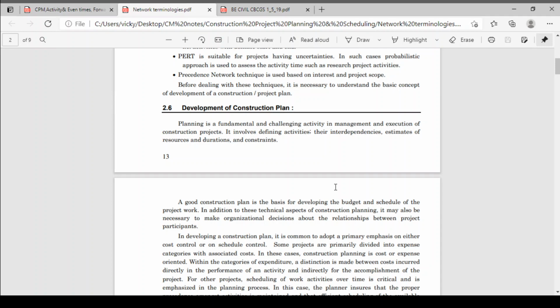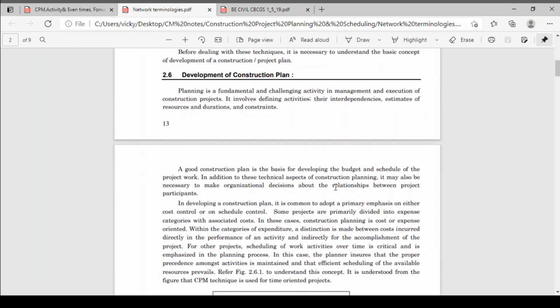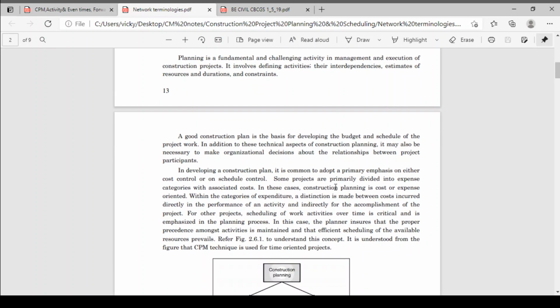A good construction plan is the basis of developing the budget and schedule of the project work. In addition to this technical aspect of construction planning, it may also be necessary to make organizational decisions about the relationship between the project participants. Okay, in developing a construction plan, it is commonly adopted to place primary emphasis on either cost control or schedule control.